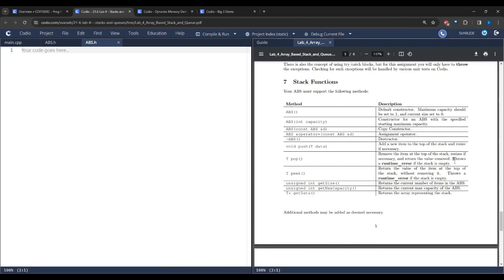And then obviously throw runtime errors if there's nothing in those arrays. So if the size is 0, right? Your size is going to be running, so you're going to be incrementing the size when you push and decrementing when you pop. So if it's 0, then there's nothing in the array, and you can't return anything. So it'll be a runtime error in that case.